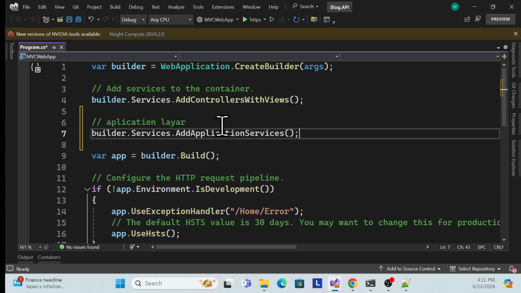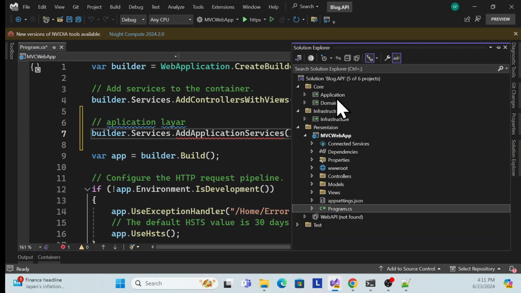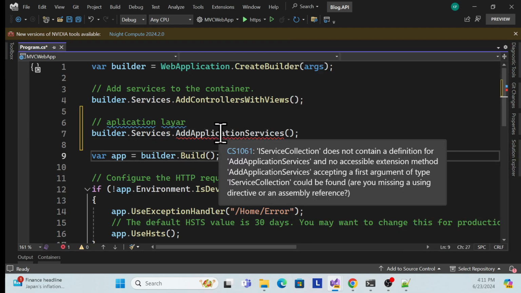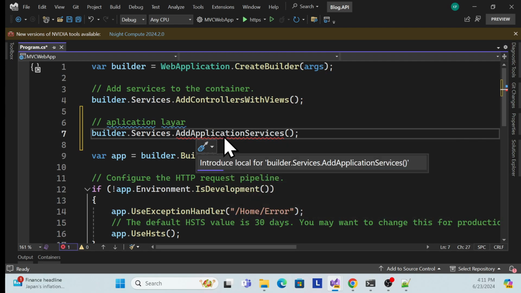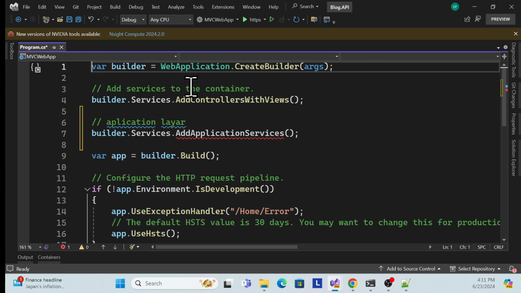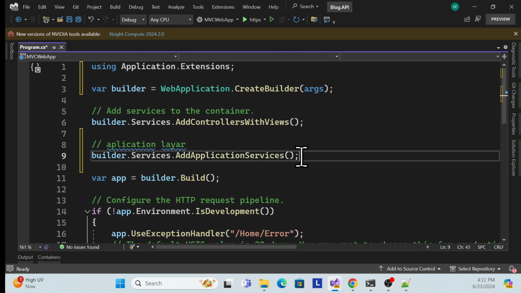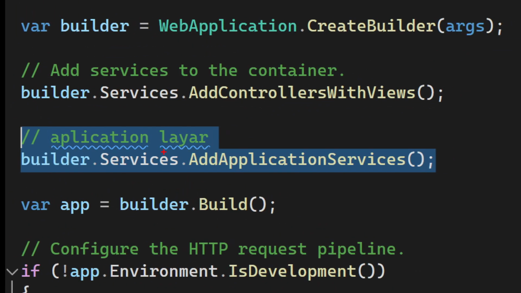My first extension method is AddApplicationService, which we have in this core application, right? It is looking for that reference, which doesn't come by default, so we have to forcefully add those references over here. My first reference would be for application, using the application extension, right? Once you get that, see, now the application extension method registration has been resolved.